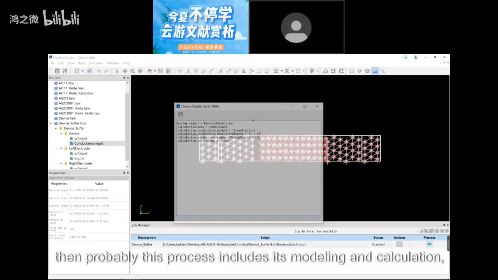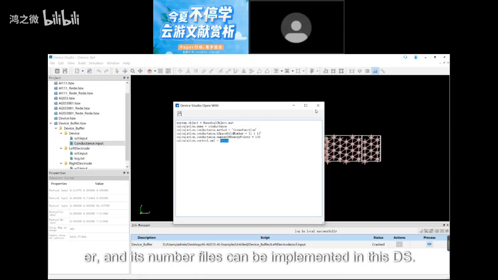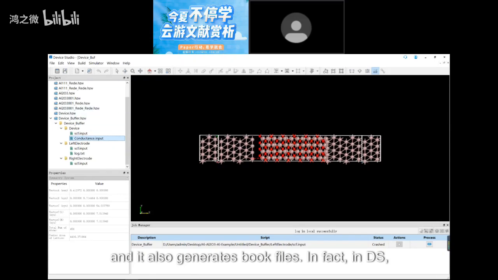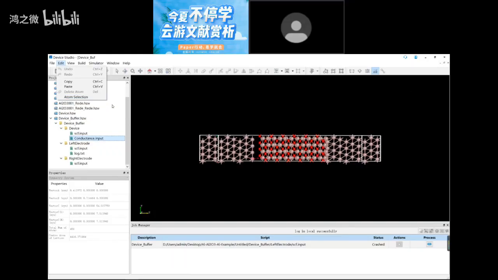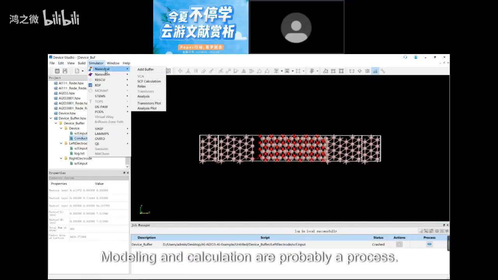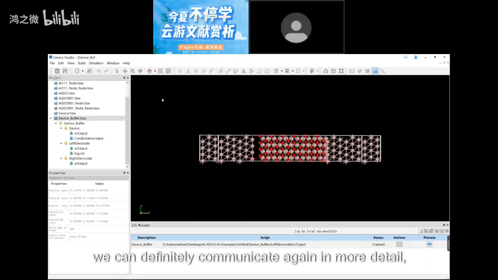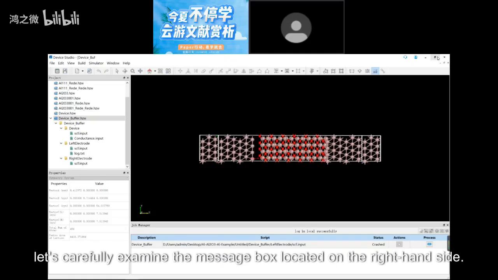Well, then probably this process includes its modeling and calculation, and its files can be implemented in this DS. Then the calculation is about modeling, and it also generates files. In fact, in DS, it uses this NANODCAL for calculation, and then there is nothing else. Modeling and calculation are probably a process. Then if you have any questions, we can definitely communicate again in more detail, all right? Okay, let's carefully examine the message box located on the right-hand side.